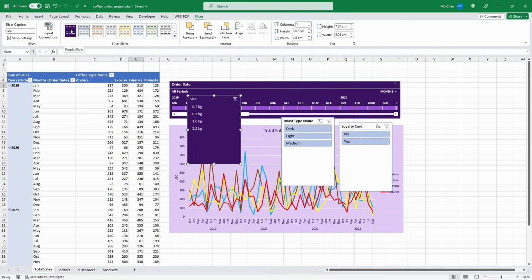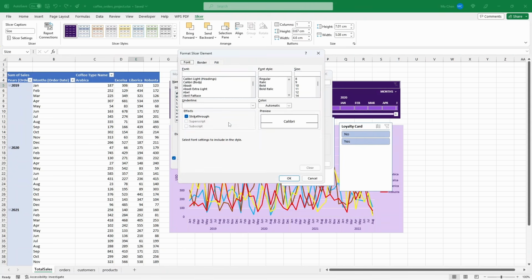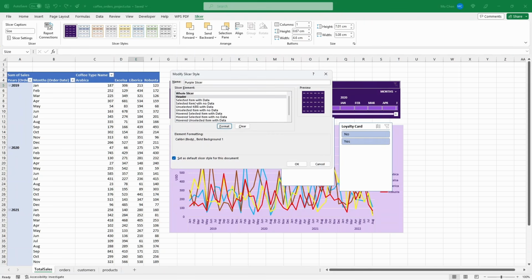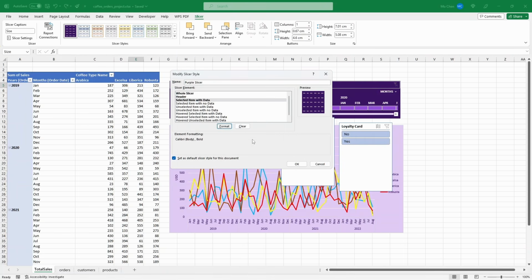You can also go here, right click, and then set as the default slicer type. So if you add in new slicers, it's going to start out with this style straight away. Go to modify and let's make the header Calibri body bold and let's make it white. I don't want any fill or border. Hit OK. Selected item with data, I'm going to make this Calibri body, and I'm going to make it bold because it's my selected item. And yep, that looks good.